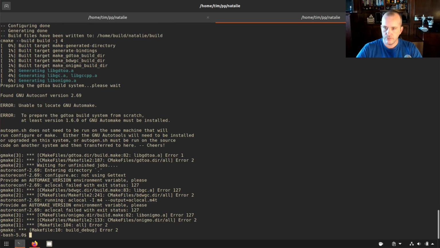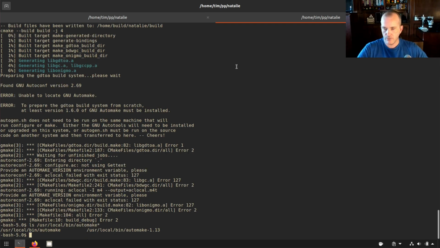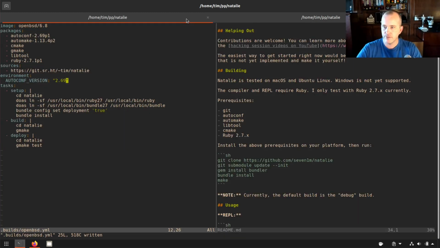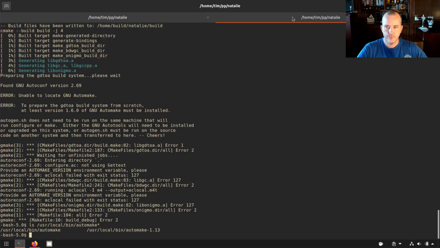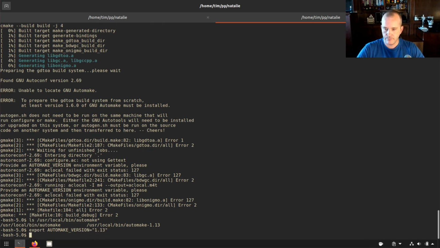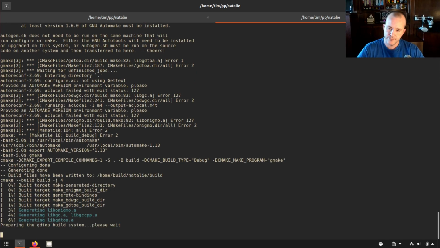Unable to locate automake. What did I do wrong? Oh, that was autoconf. You could do the same thing for automake. ls /usr/local/bin/automake*, and 1.13 is that version. Automake version 1.13. Is that what I said? So automake version is 1.13. Now let's try it again.